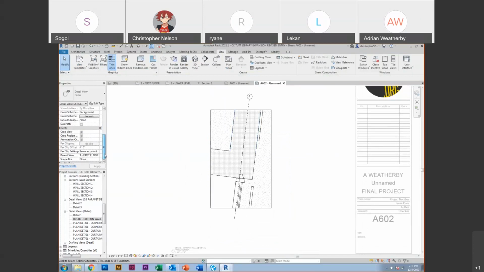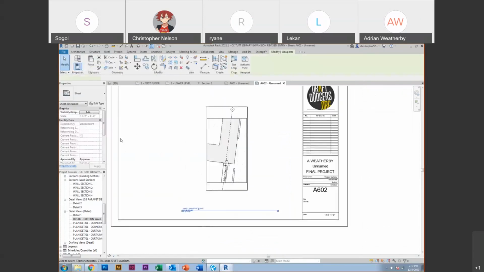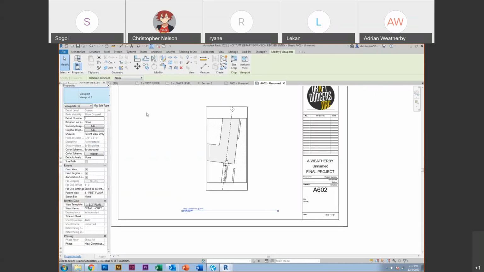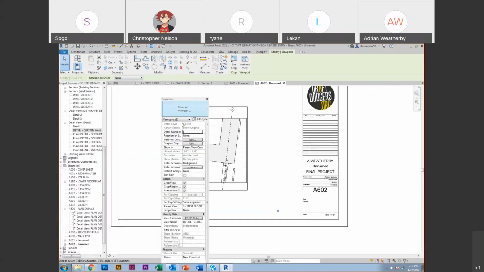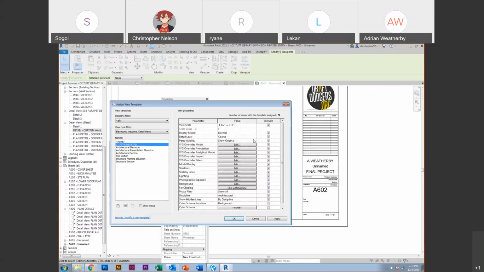I'm going to go back to, why is it not? Sorry, it wouldn't let me scroll down to see my view template. I'm going to change my detail level to coarse. You can change it to fine. It's not really going to change anything major.